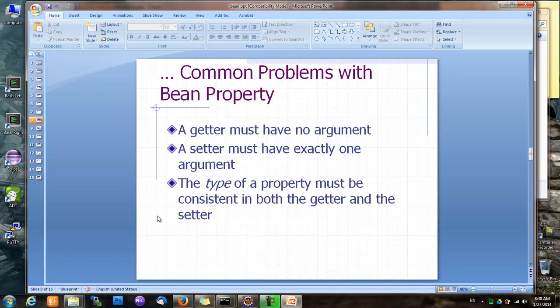So to summarize, a getter must have no argument, a setter must have exactly one argument, and the type of a property must be consistent in both the getter and the setter.